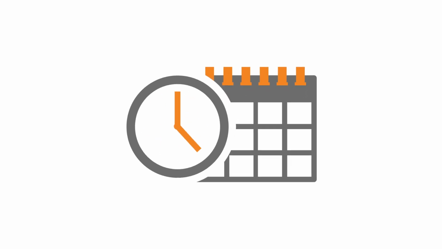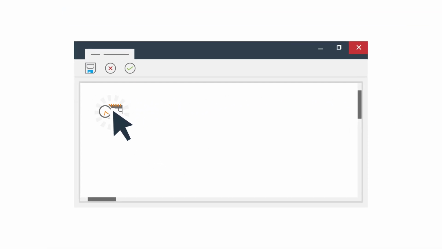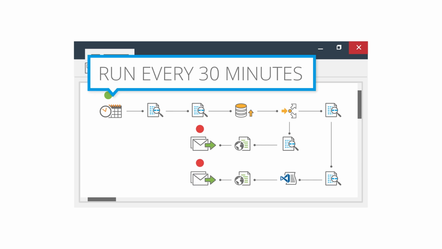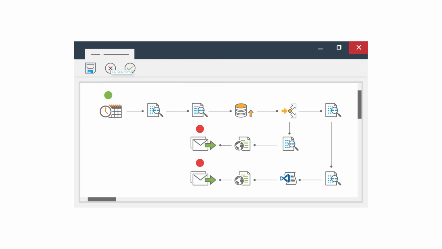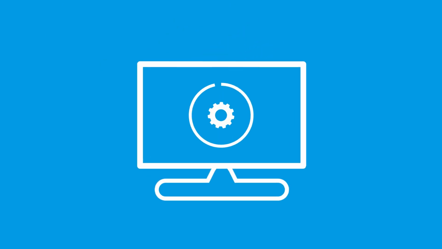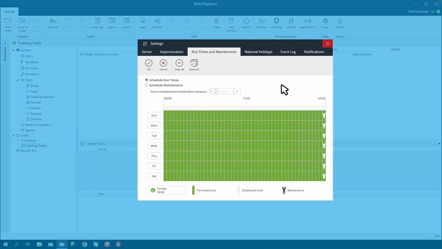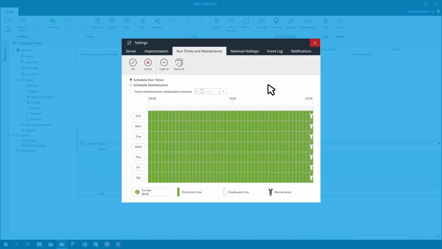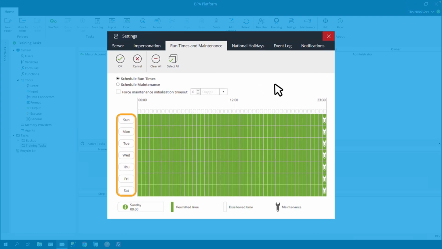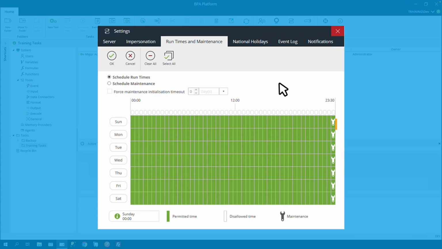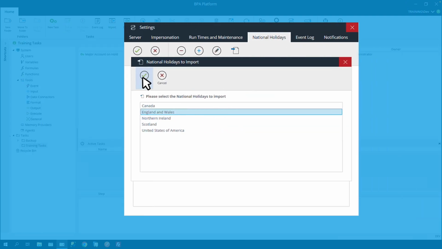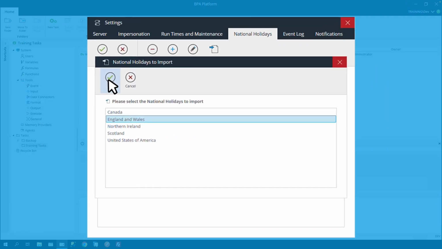The Schedule tool is used to create a task step that triggers a task to run based on specific times and dates. In this video, we will look at Schedule tool features such as runtime and date scheduling and time zones. We will also look at global and task level design options that allow us to run tasks on specific days, avoiding planned maintenance times, and accommodating national holidays.